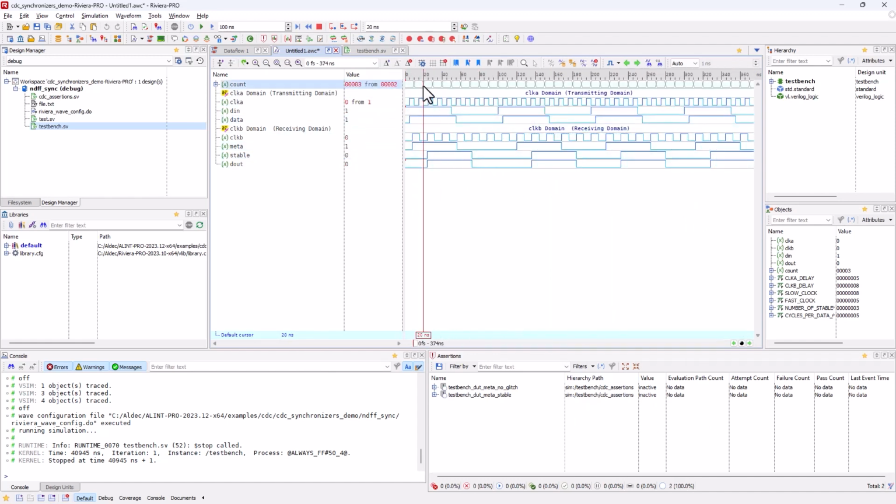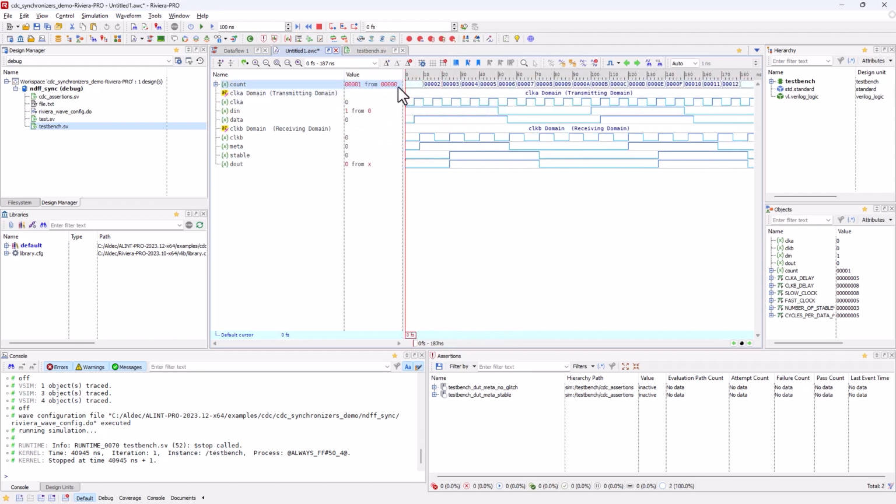So up at the top, we have the current count value. At the beginning of the simulation, it's at 0, and then this just increments by 1 for every single negative edge of clock A. And that's exactly what we expect based off of the test bench module.